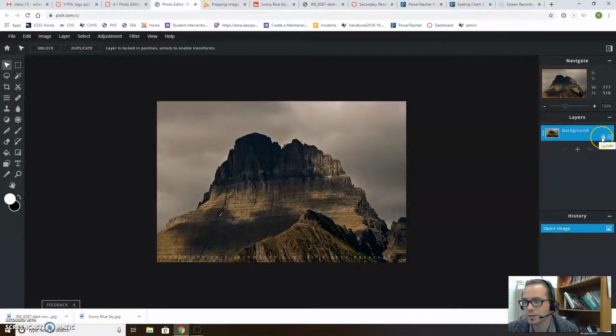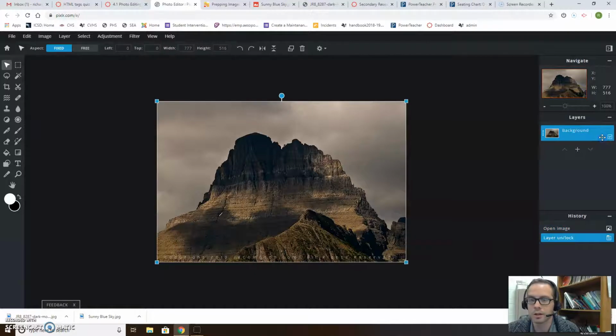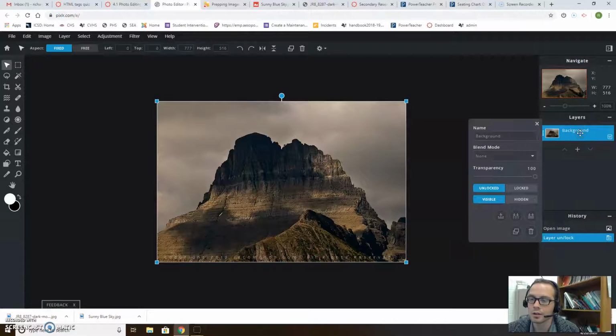Right now it's got a little locked button right here. I'm going to double click on that. Now it's not locked. I can edit that. A good practice would be to duplicate this layer. I'm not going to do that. I'm not going to require you to do that. If you wanted to duplicate that layer, a lot of times you just right click it and then hit duplicate layer.